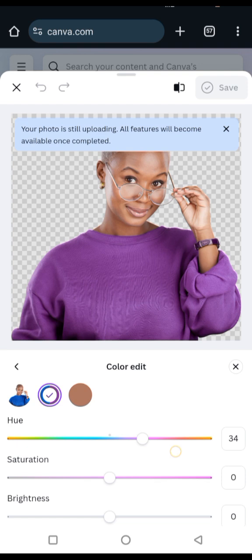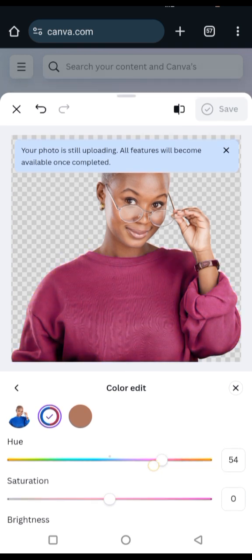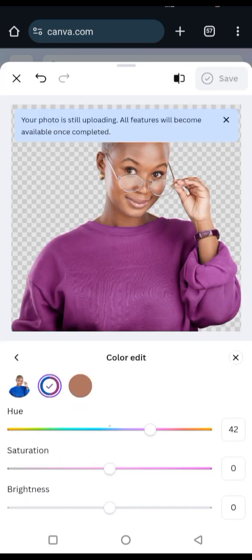Then you change it to the color of your choice. Can you see? The color is changing already. Look at how nice it is. The color is changing already.